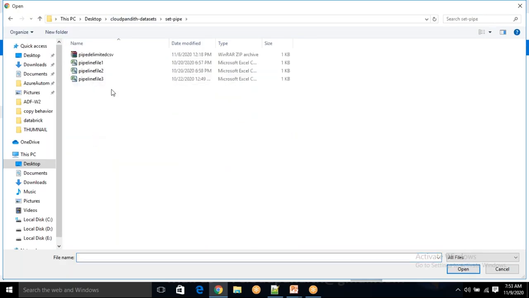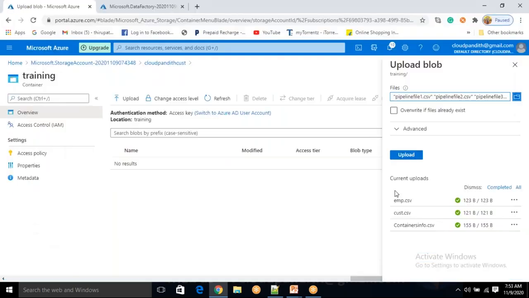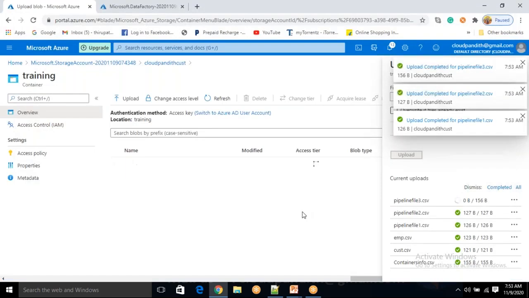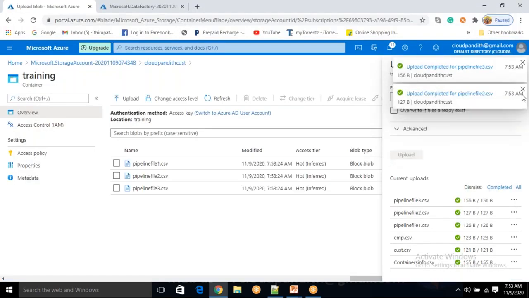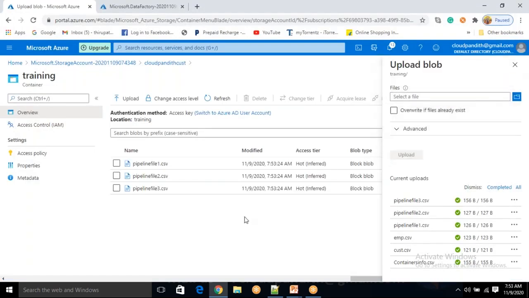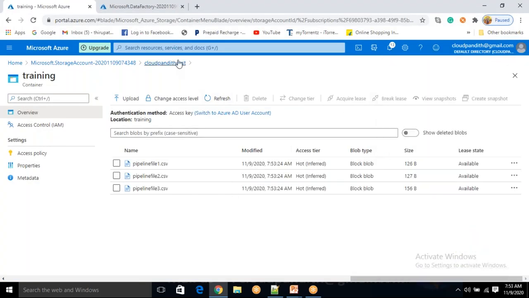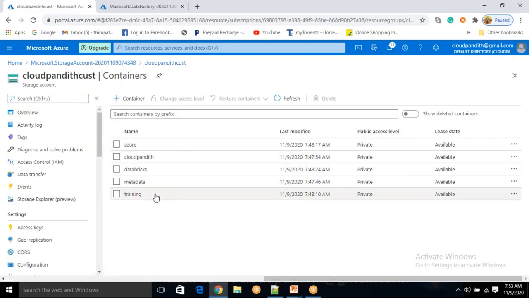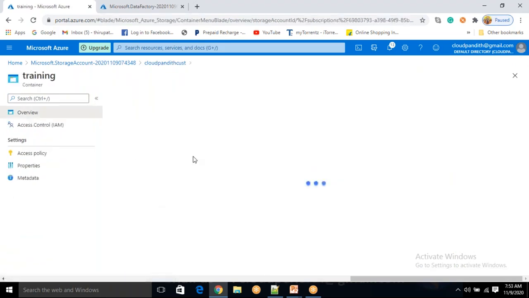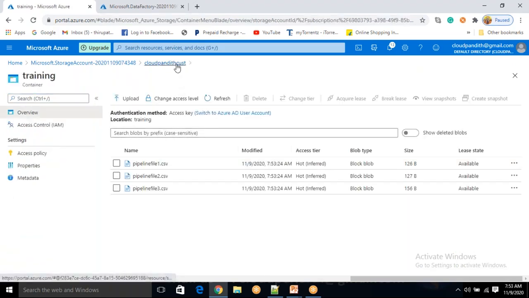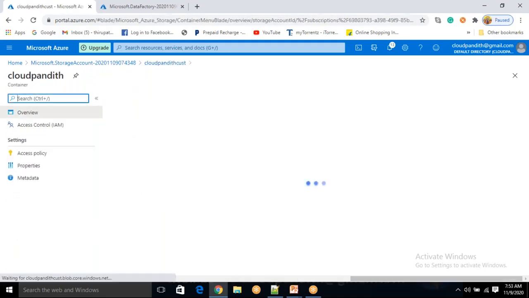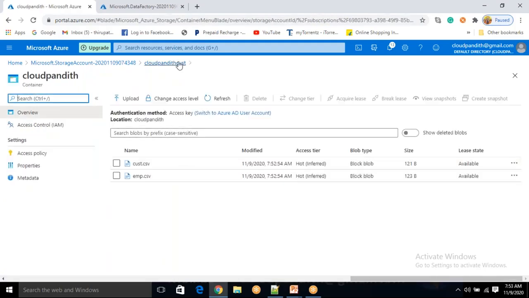In CSV pipe, okay, clear friends. So in the training folder I have some CSV files. You can have other types of files also here. The same pipeline will work for other types of files as well. So in the training folder I have some CSV files, and the Cloud Pandit container has some files.